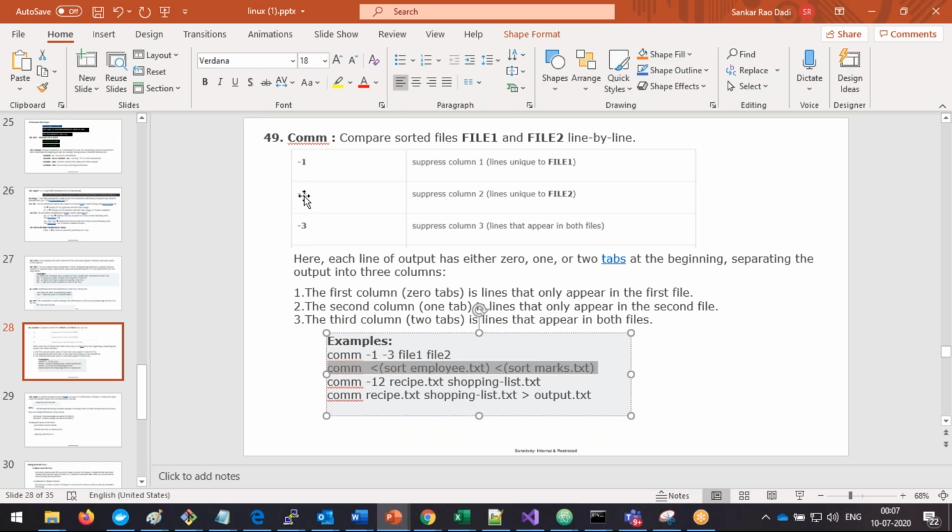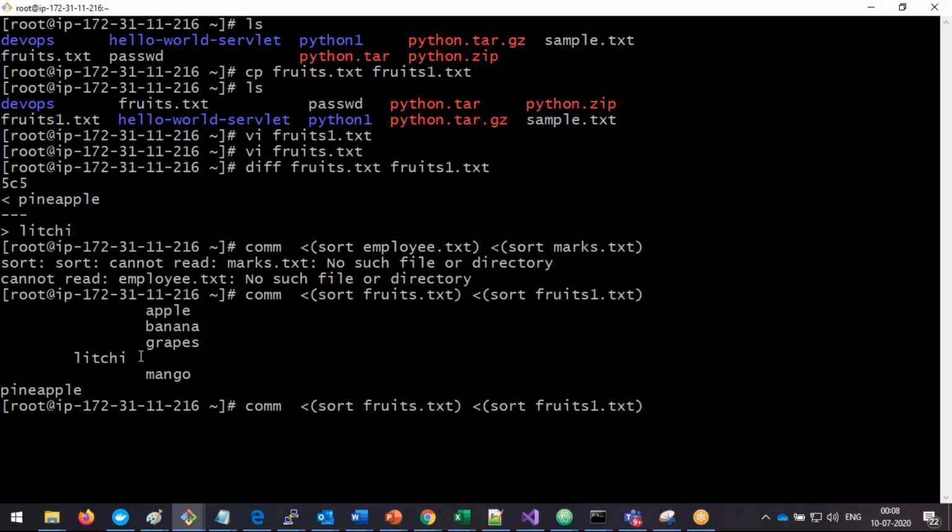What -1, -2 and -3 tell us is to suppress, to hide, the column. 1 means column 1, 2 means column 2, 3 means column 3. Suppress means hide column 1, hide column 2, hide column 3. Now the first thing I want to extract is column 1, so hide column 2 and column 3, so that I get only the first column, nothing but the unmatched records.